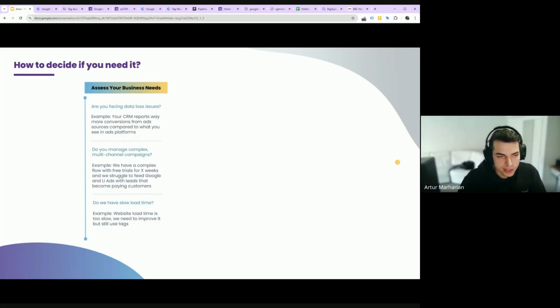Another thing to consider is, do you have a slow load time, or do you want to improve it? I would say it's not so black and white. Many tags and pixels still require you to have server side and, on top of that, client side. So if client side is blocked, we will rely on the server data. And if something goes wrong with the server, we will rely on client-side data. So it is not as obvious, but for someone moving to server side, reducing the load time could be a good argument.